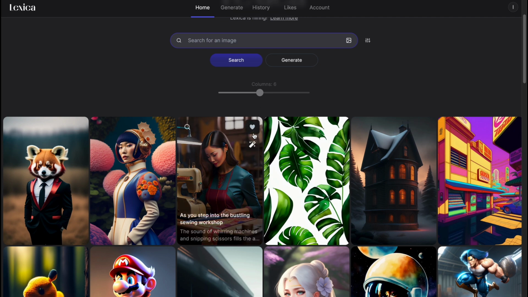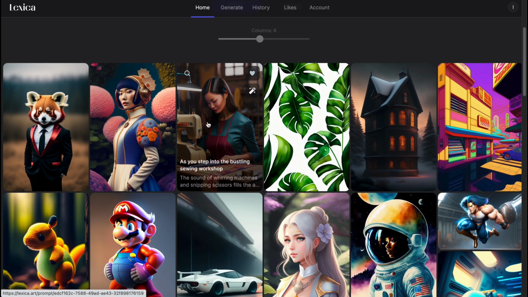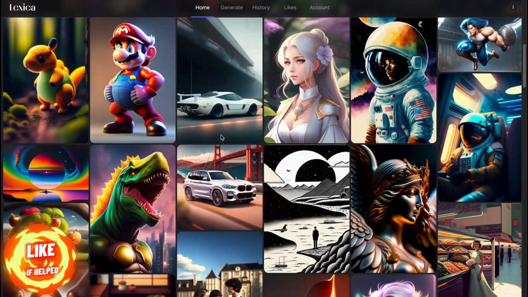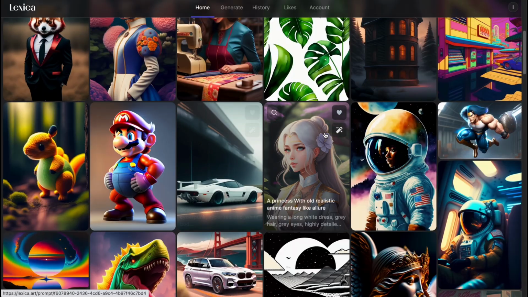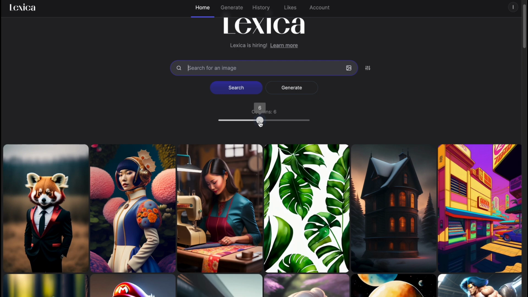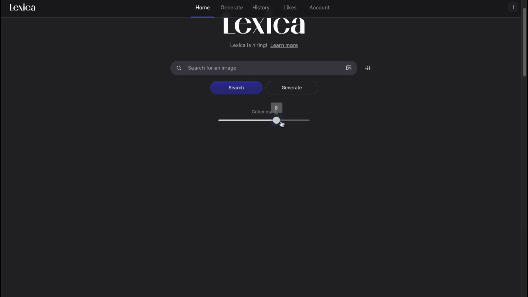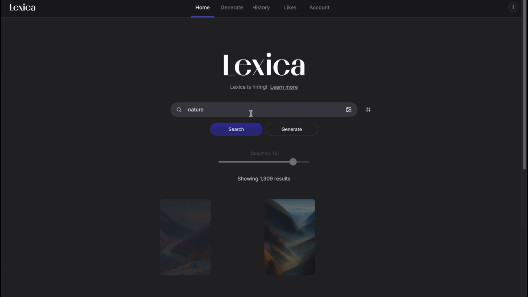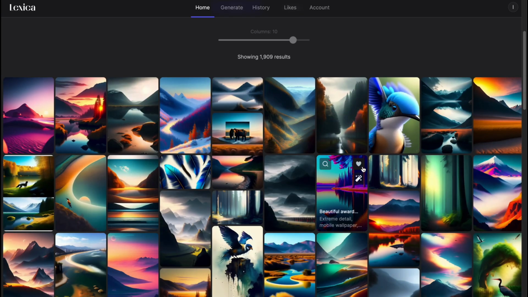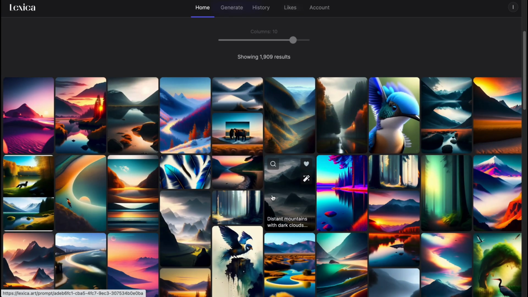We can find different images generated by other people. If we scroll down, as you can see, there are different categories, different prompts. So all we can do here is just to search for different images. We can change the view. So let's, for example, input the nature keyword, and we'll try to find images, and as you can see, we can find a lot of different images from this page here.